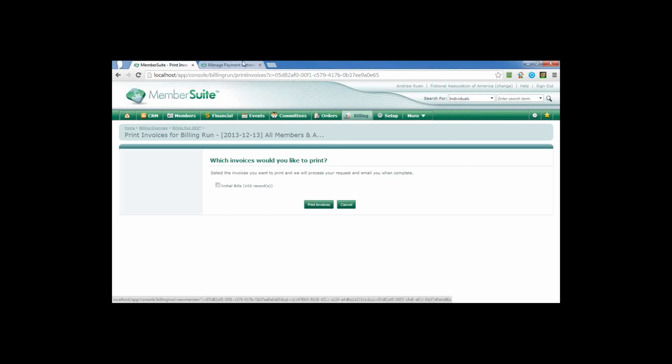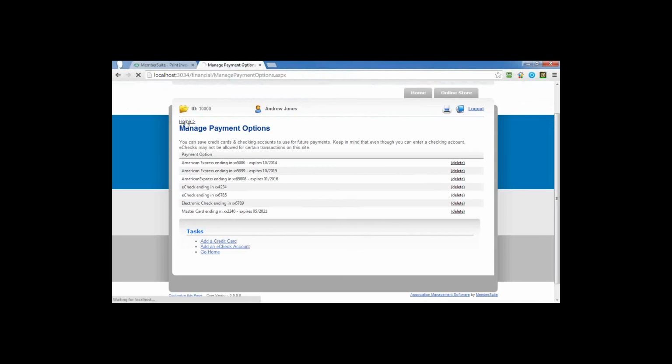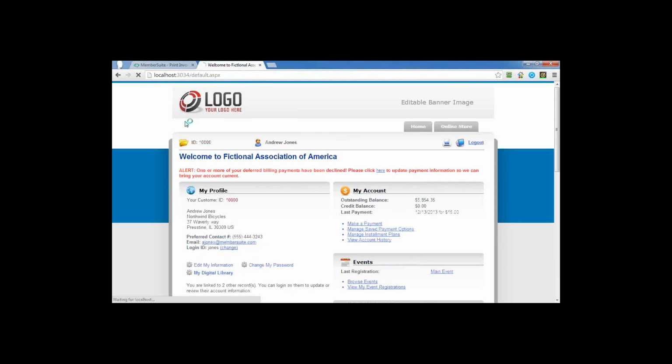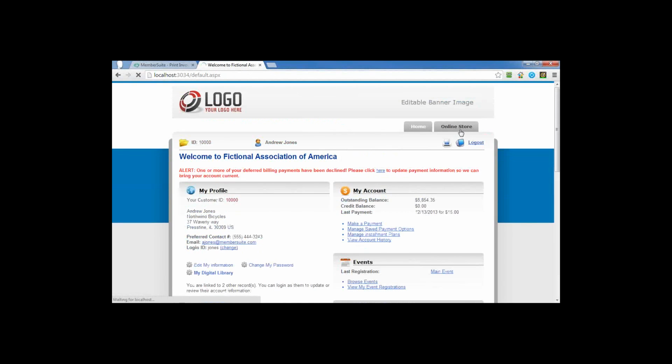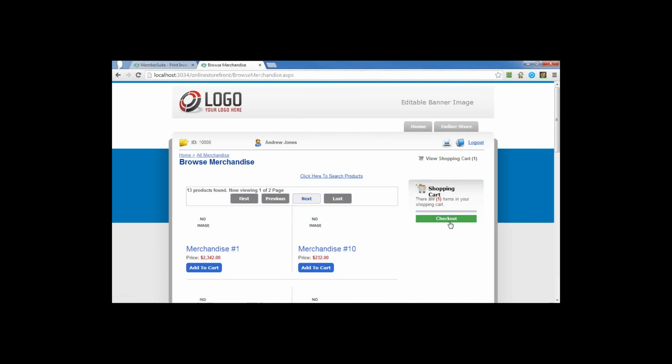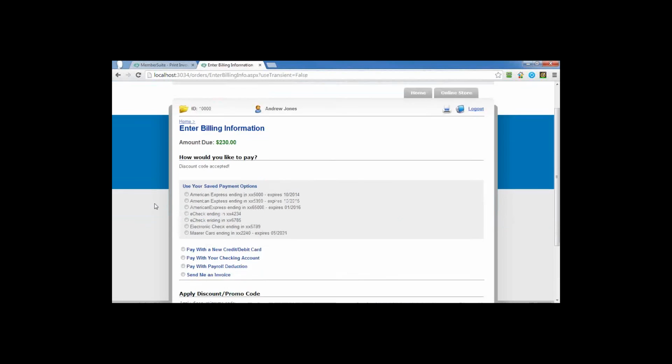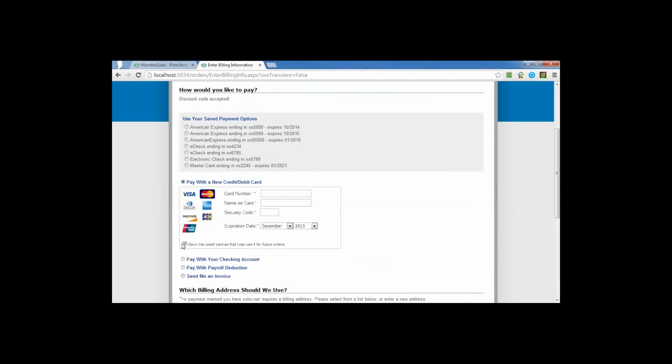Okay, so the next question is, can a person choose not to save their payments? Yes, they can. Okay, so if I go to checkout here, and I say pay with a new credit card, I have the option to save it or not to save it. Okay. So we allow the user to do that. There's a question about whether or not the association can turn that off, and currently they can't.